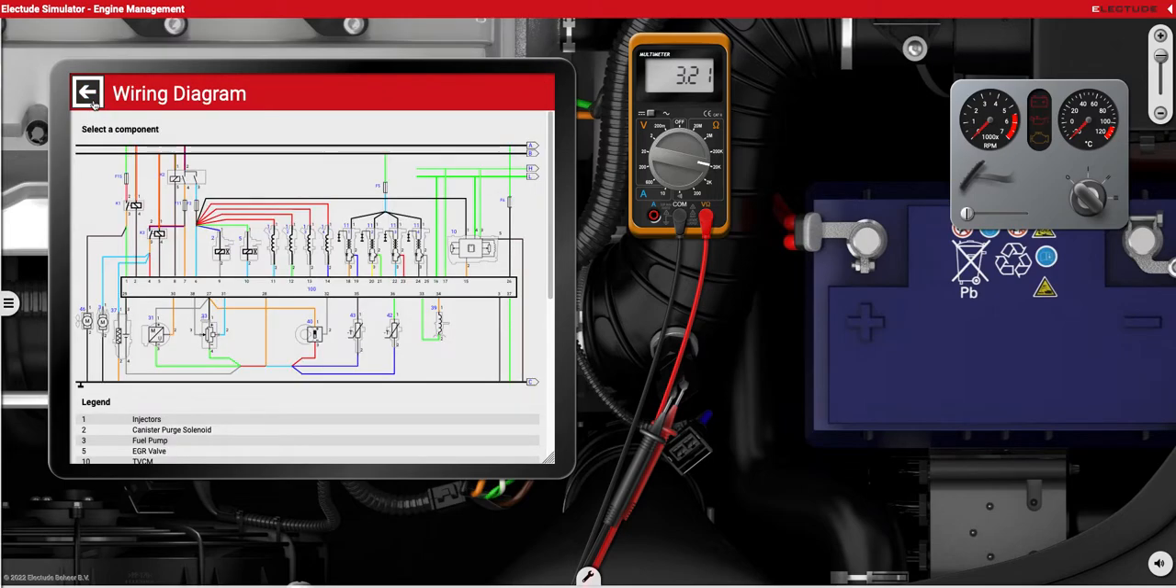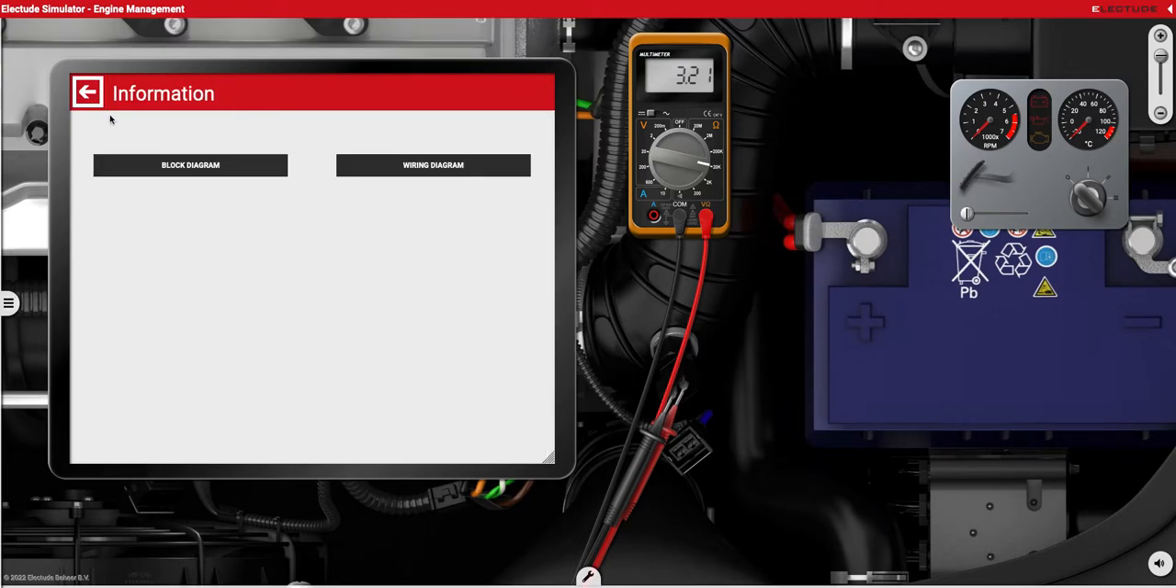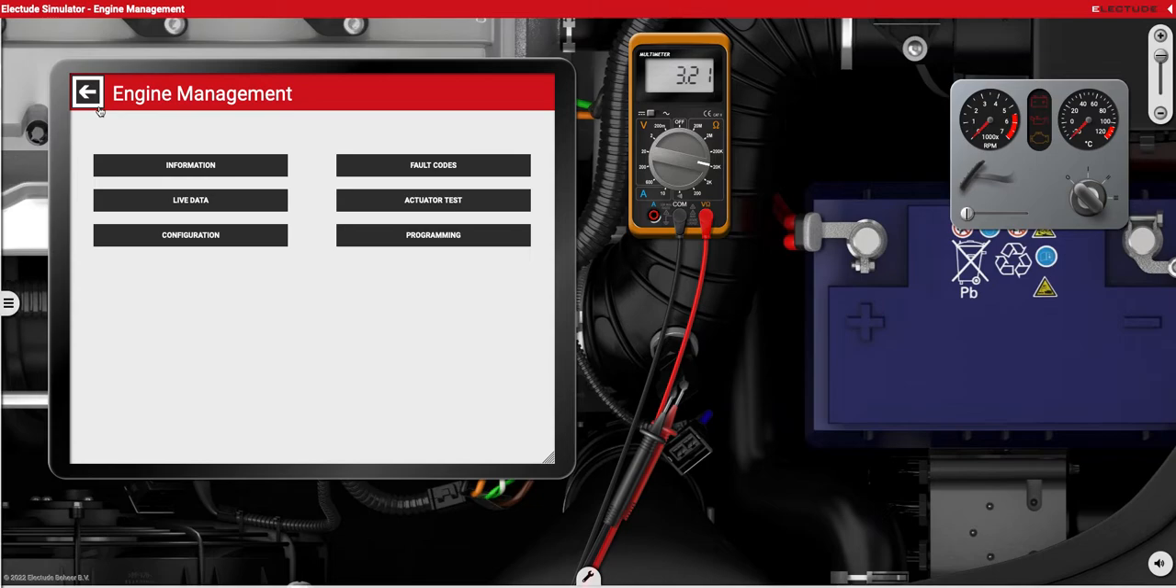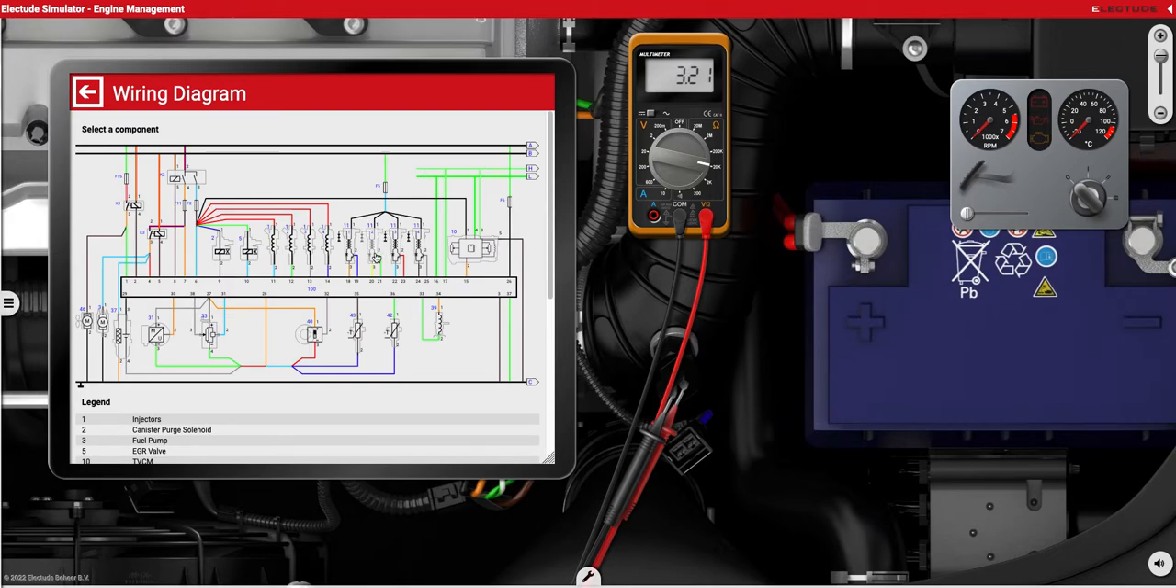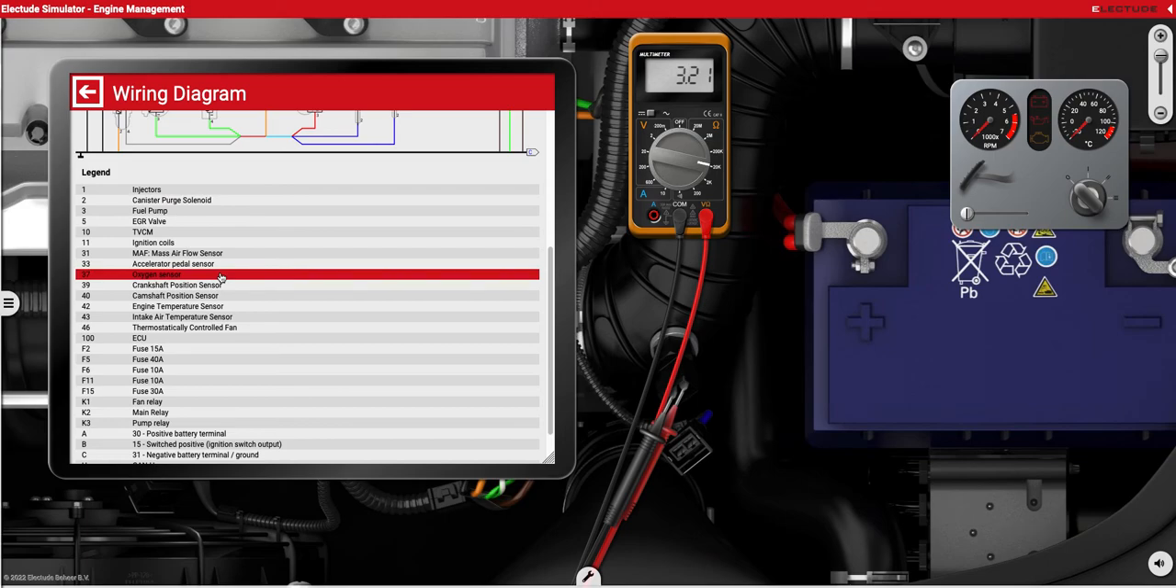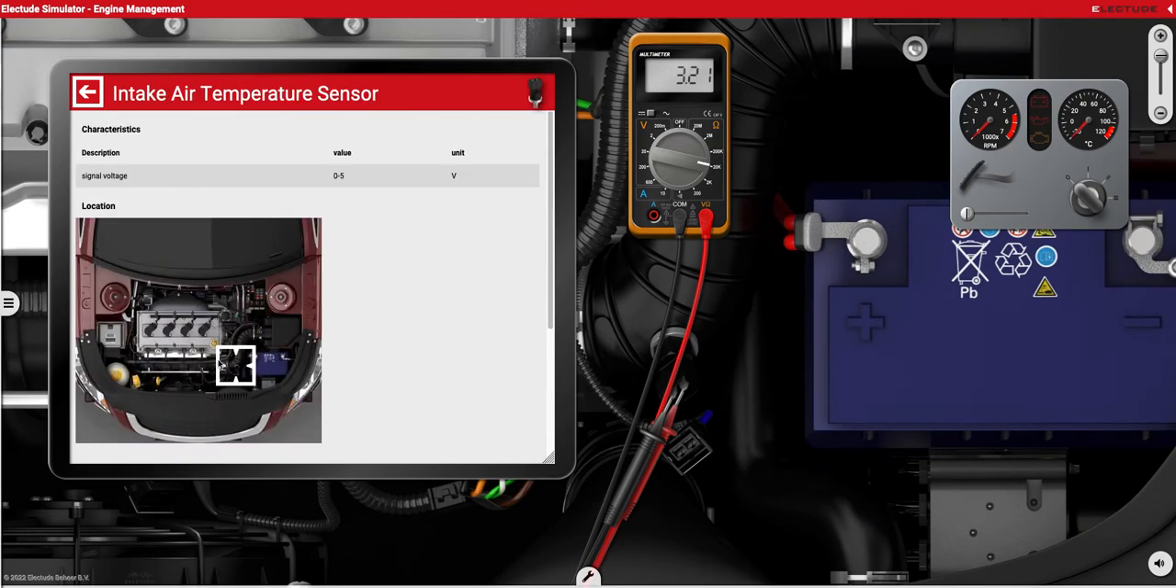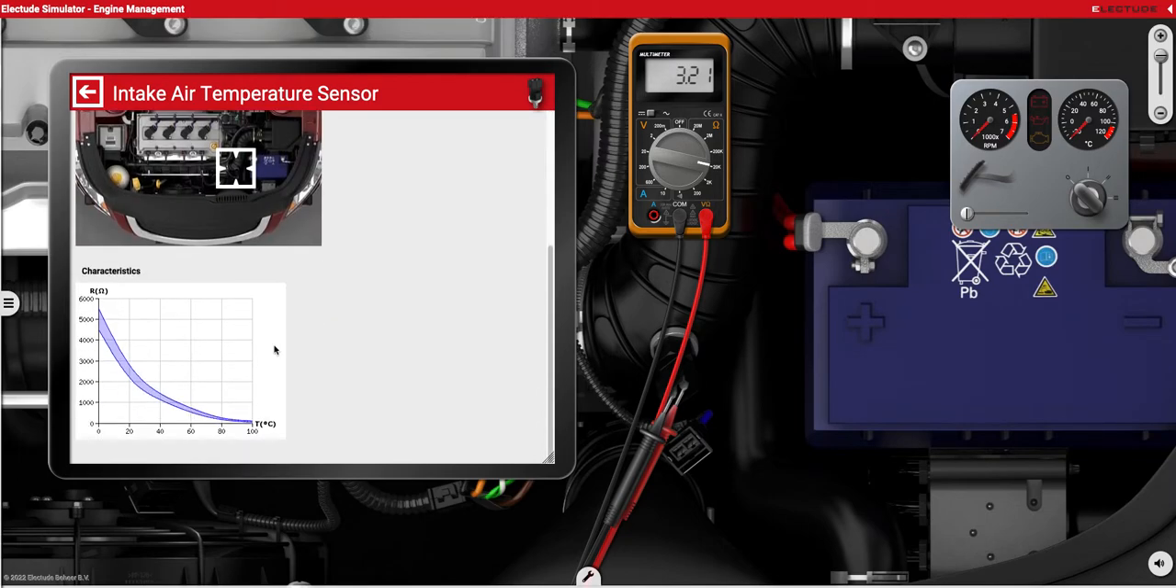So I'm going to review that again because this is really important. We'll just go back here to the beginning. You're going to go into Information, Wiring Diagram, and then either click on the component you wish to get specifications for, or just go down here to the legend and click on the component, and then you'll get the ID, all the specifications up here, locator, charts, and any known good lab scope patterns. That'll all be right here for you.